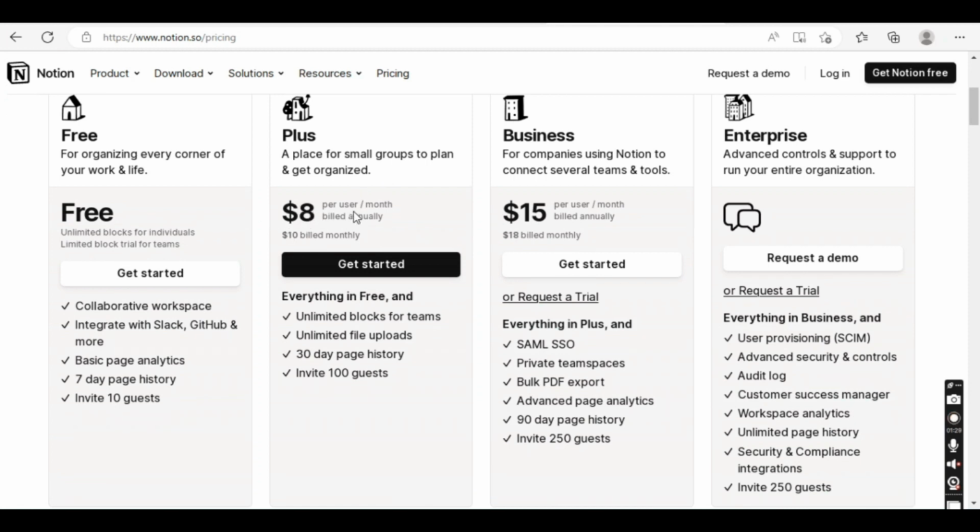We then go on to the plus plan. See here, it says a place for small groups to plan and get organized. This is an $8 per user per month plan. Billed annually it's $8, billed monthly it's $10. This pricing plan offers everything that the free plan offers, and also, as you can see here, you have unlimited blocks for teams, unlimited file uploads, 30-day page history, and you can invite 100 guests.